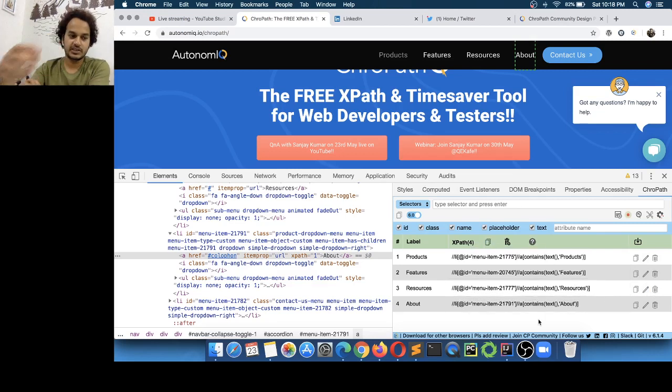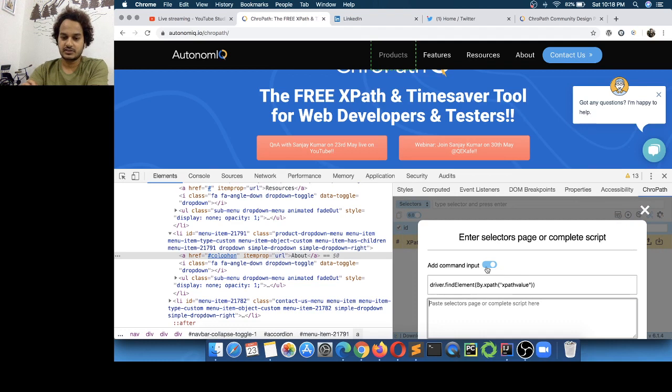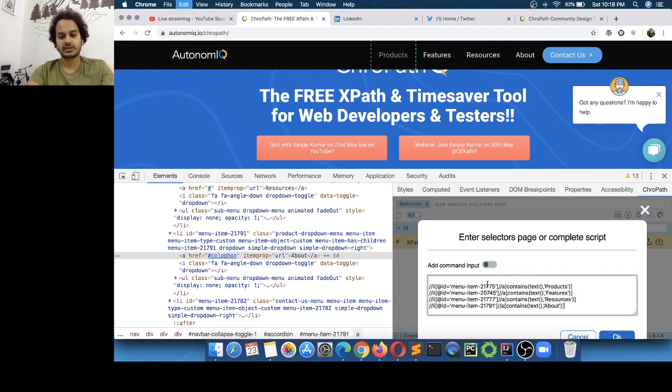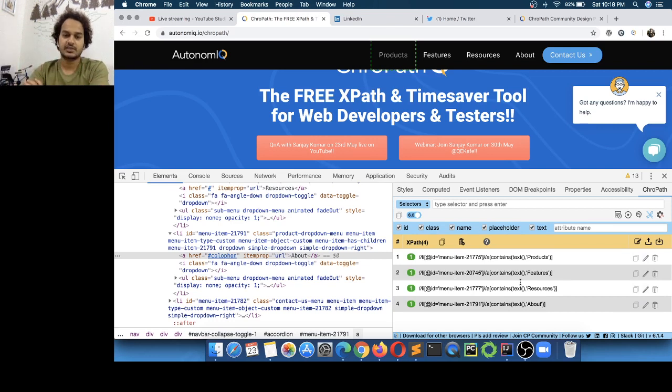And if you have only XPath which you want to verify without command, that also you can do. Click on this smart maintenance button, then there's an edit, click to paste all the XPath. Here you just turn off this command and paste all your XPath like this and click OK. It will verify all the XPaths. This was never possible with anything. This was never there, and now you can verify all your XPath in single shot.